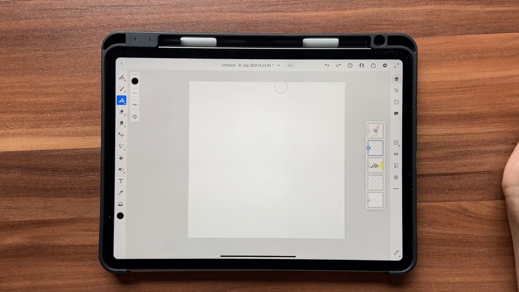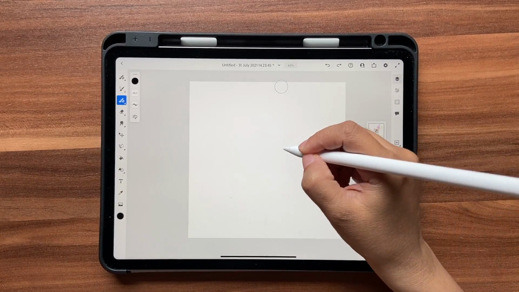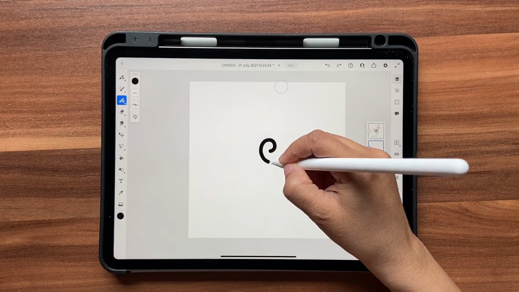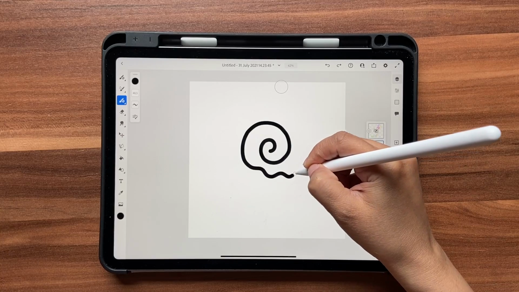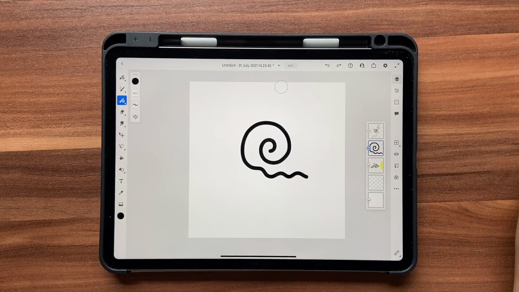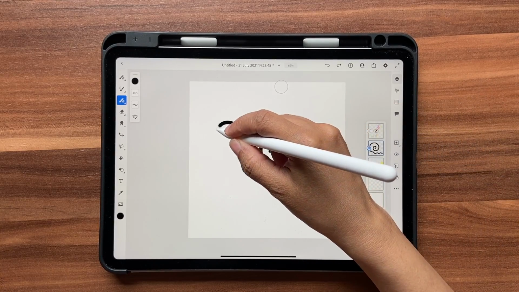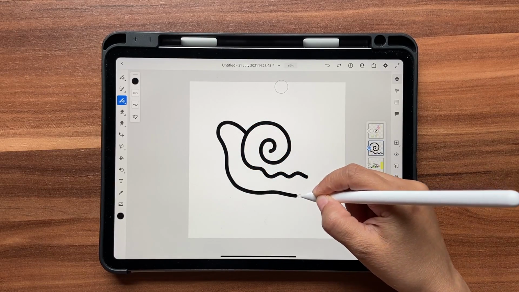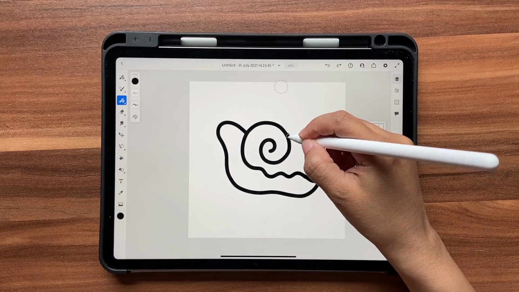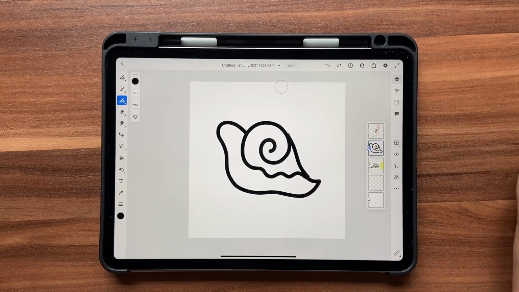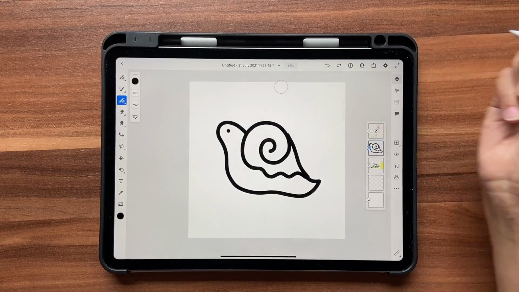Okay, so let's draw the snail. So it's going to be super simple. So I'm just going to go ahead and draw a spiral like this and make it like that. That looks good. Okay, and then you're going to go ahead and like this and maybe join these two parts here. Okay, our snail is ready, and give it an eye.